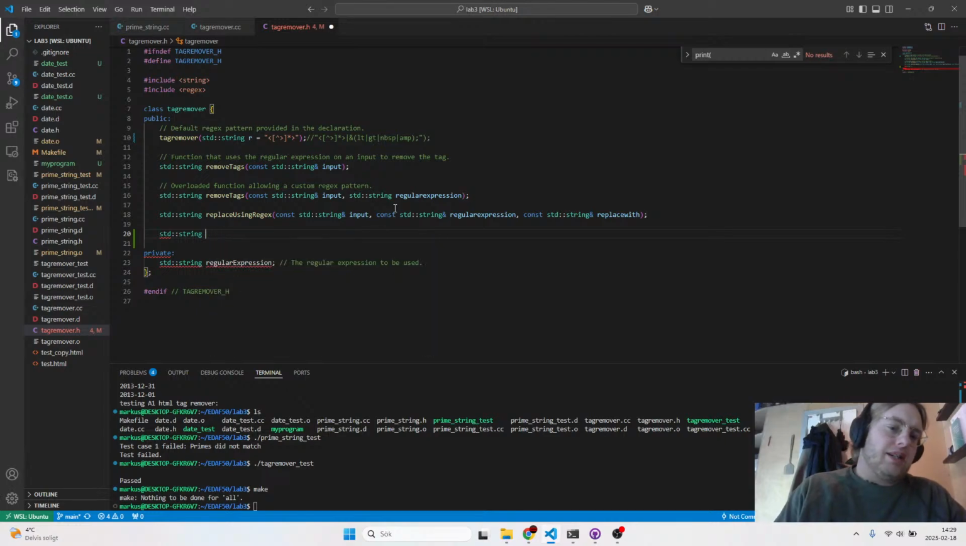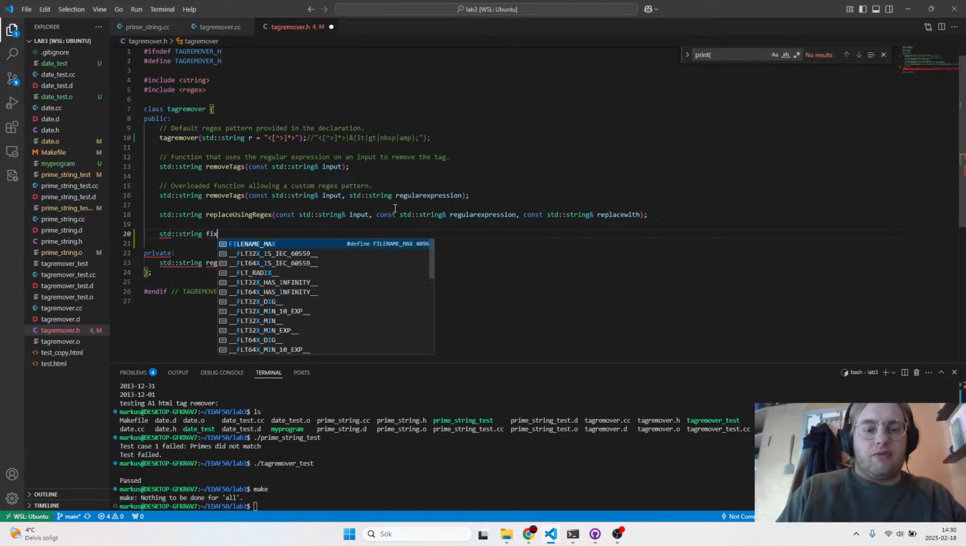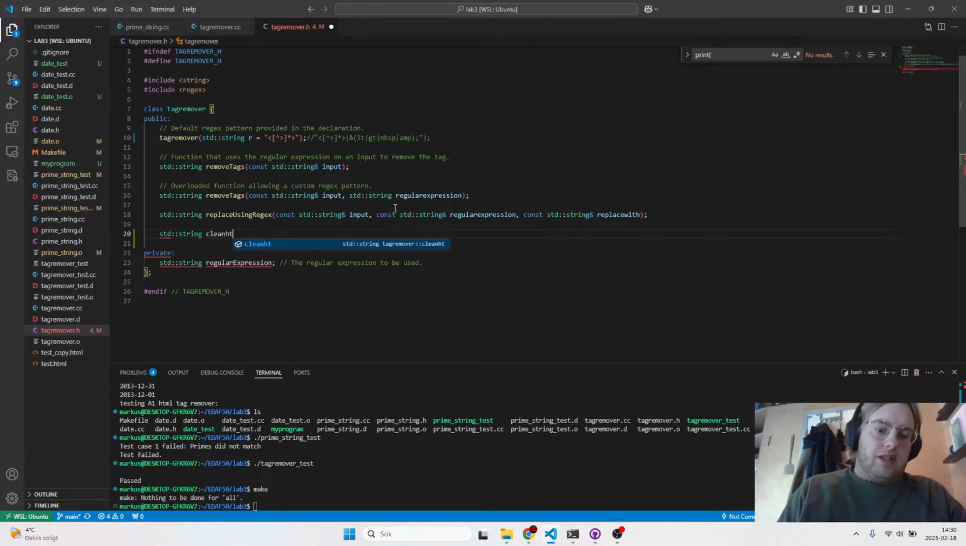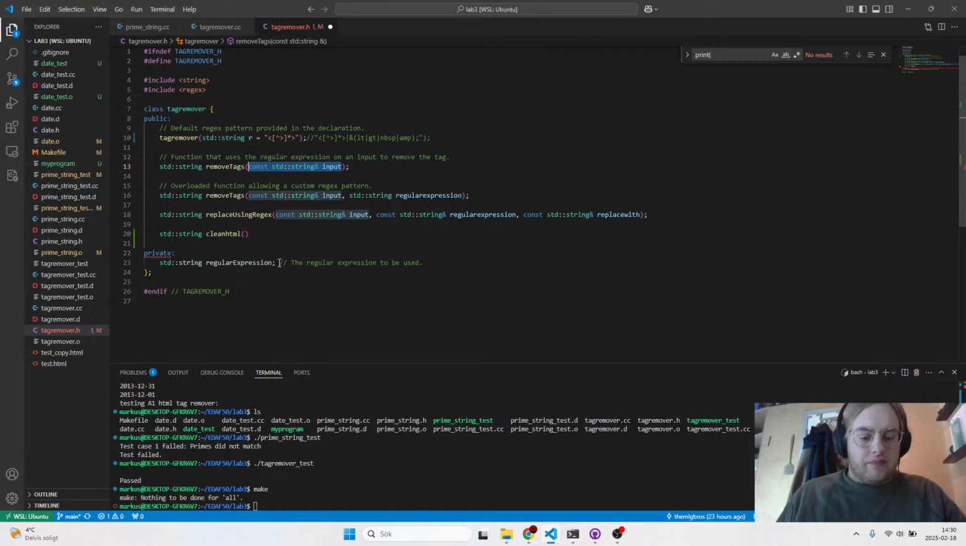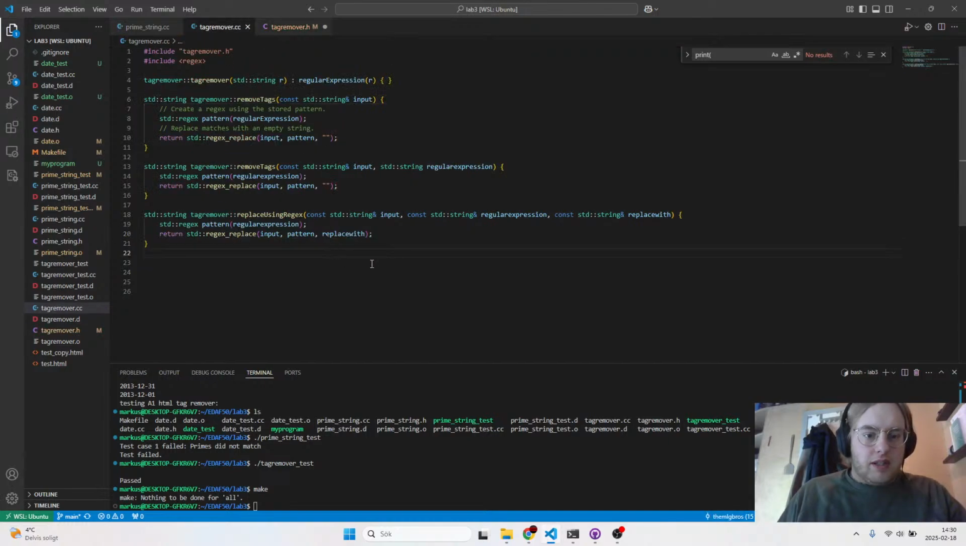That's a bad name. Fix clean HTML. That's gonna be the name, and it's going to take an input. Then here, it's gonna send out the string, just like the other ones. What did I name it? Clean HTML.